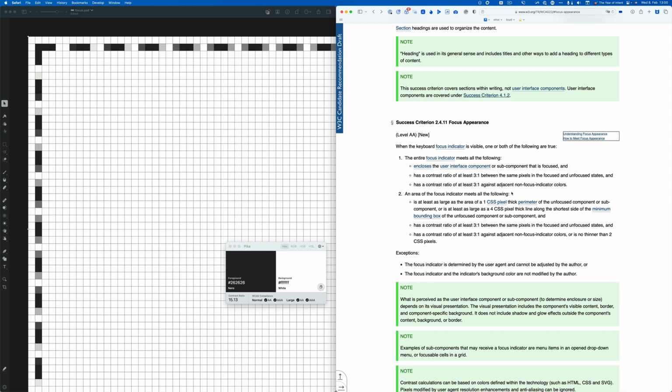So an area of the focus indicator meets the following. It is at least as large as the area of a 1 pixel thick perimeter of the unfocused component or subcomponent, or is at least as large as a 4 CSS pixel line along the shortest side of the minimum bounding box of the unfocused component or subcomponent. This is a super easy sentence to read. So is it at least as large as an area of a 1 pixel thick perimeter?